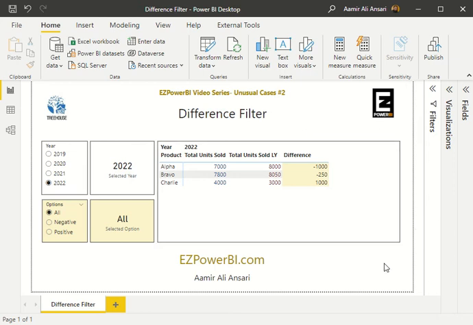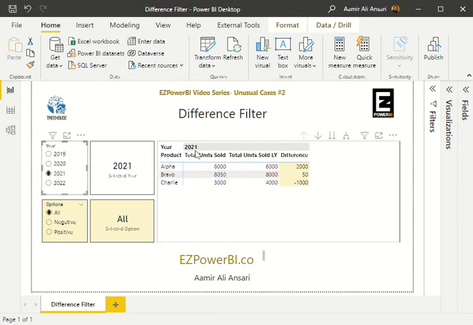One of our customers asked to create an additional filter in our report which would help them filter only those entries or those records which, when compared with the previous year, are either positive or negative. Like in this case, whenever we select different years, our entries are compared with the previous year, like the total units sold this year in 2021 and the total units sold last year. And if the difference is calculated, sometimes it comes as positive, sometimes it comes as negative. But in real life scenarios, the number of entries can be very large.